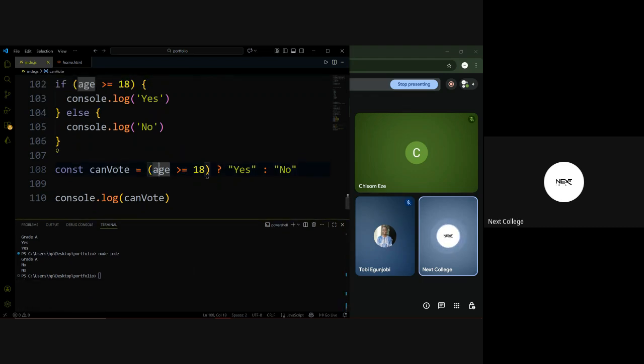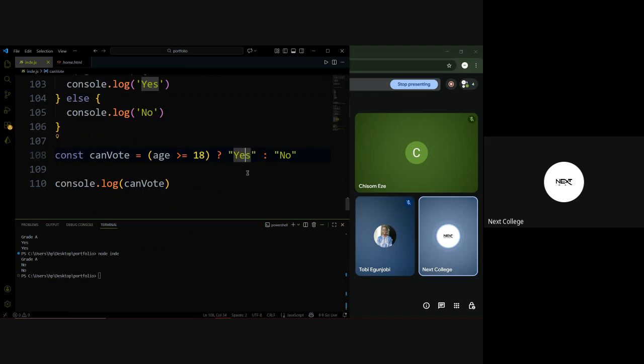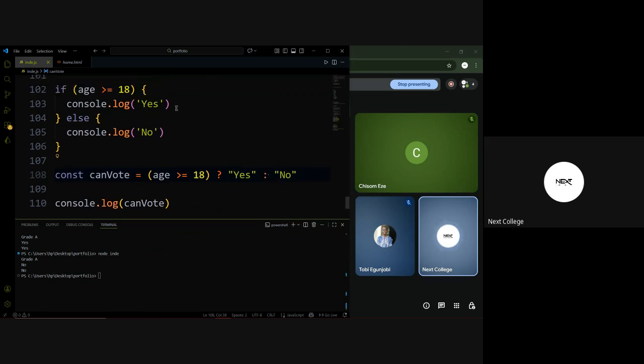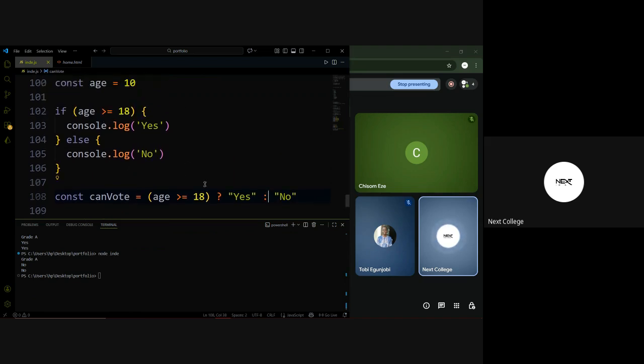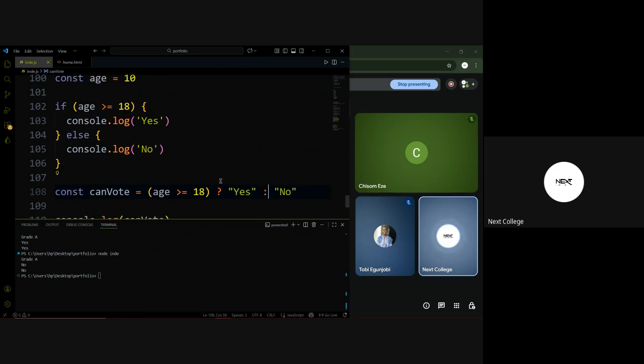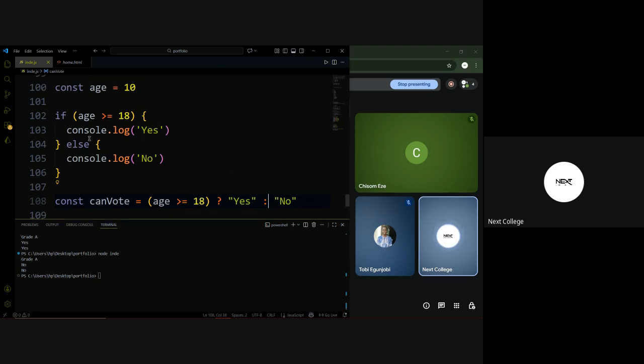So it's just a cleaner way, and of course this is coming from ES6 syntax, and we are going to be seeing it a lot as we keep on going. It's just a way to do things in a very simple way. Sometimes you might just need logic like this in one line of code, without using this kind of big stuff to achieve it.